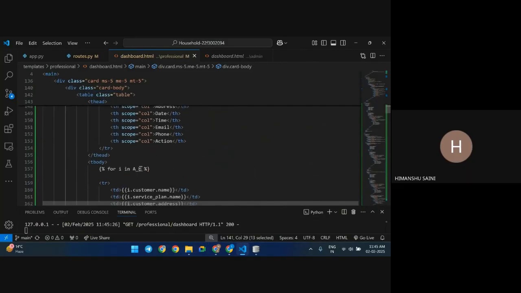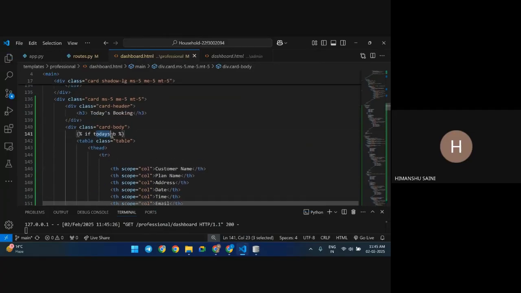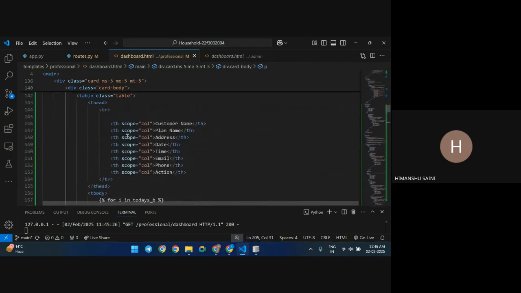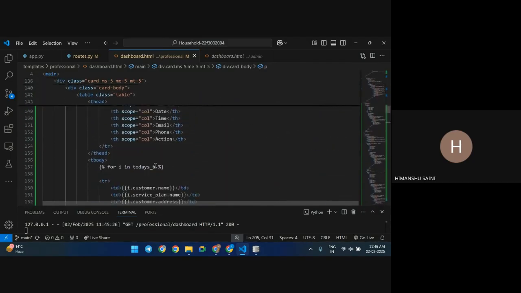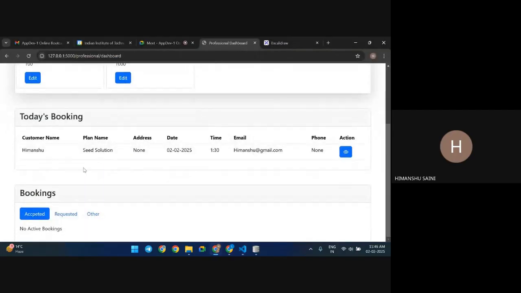Okay, it should not be a underscore b. It should be, because I'm making a for loop, right? So it should be today's underscore b. Here I'm checking the condition. If there is something, then this table will be shown. Otherwise, it will show no active booking. Now, since it is there in the row, it will loop the list, right? So if I just refresh it again, now it will be shown. So this is today's booking. This is the date, and this is the time. On this time, I should give the what I say.